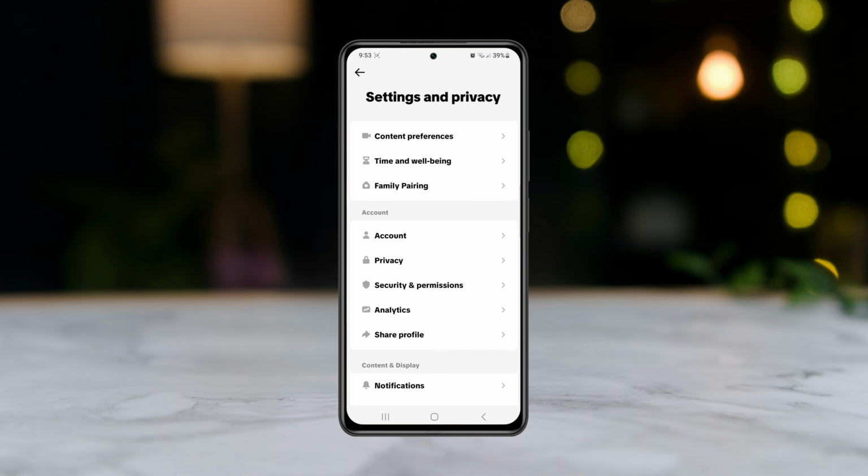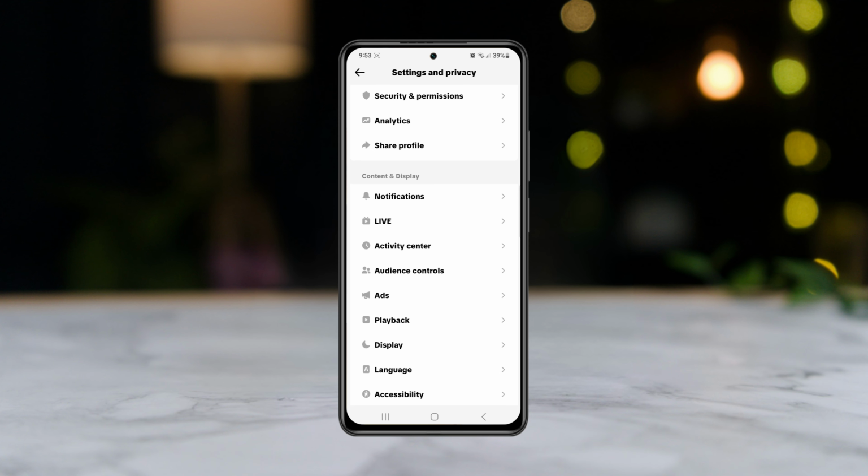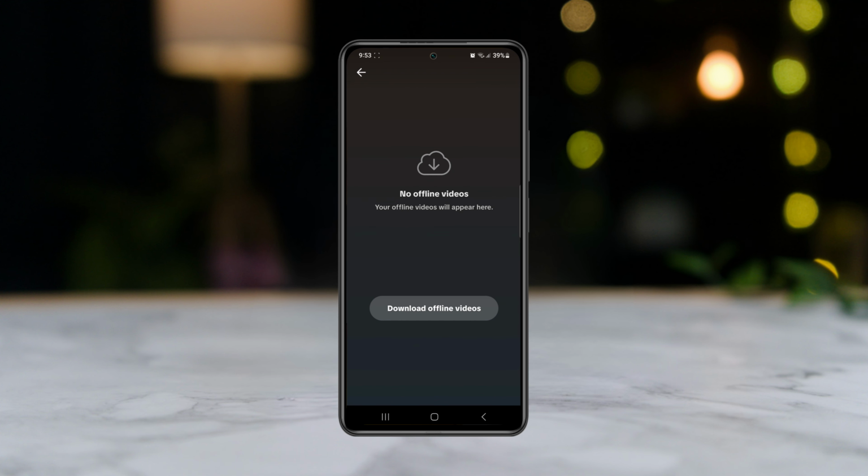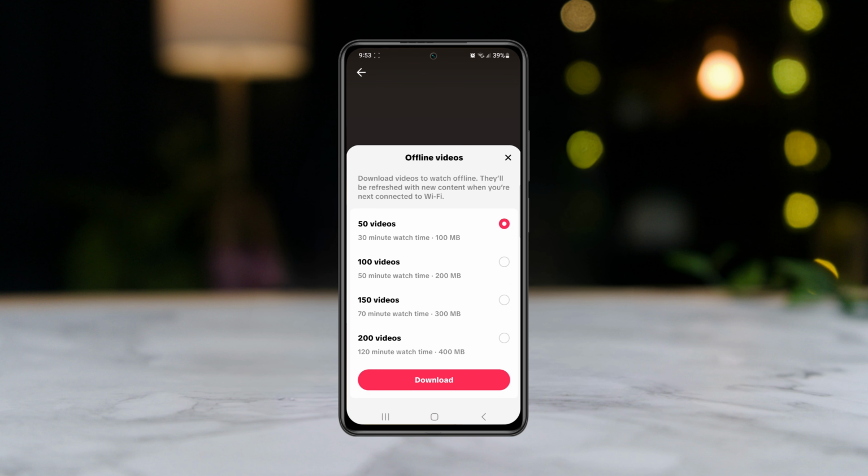And from Settings and privacy, just scroll down a little bit, and under Cache and cellular, you'll see the first option, Offline videos. You can tap on this and see that no offline videos are available right now, so you can tap on Download offline videos.